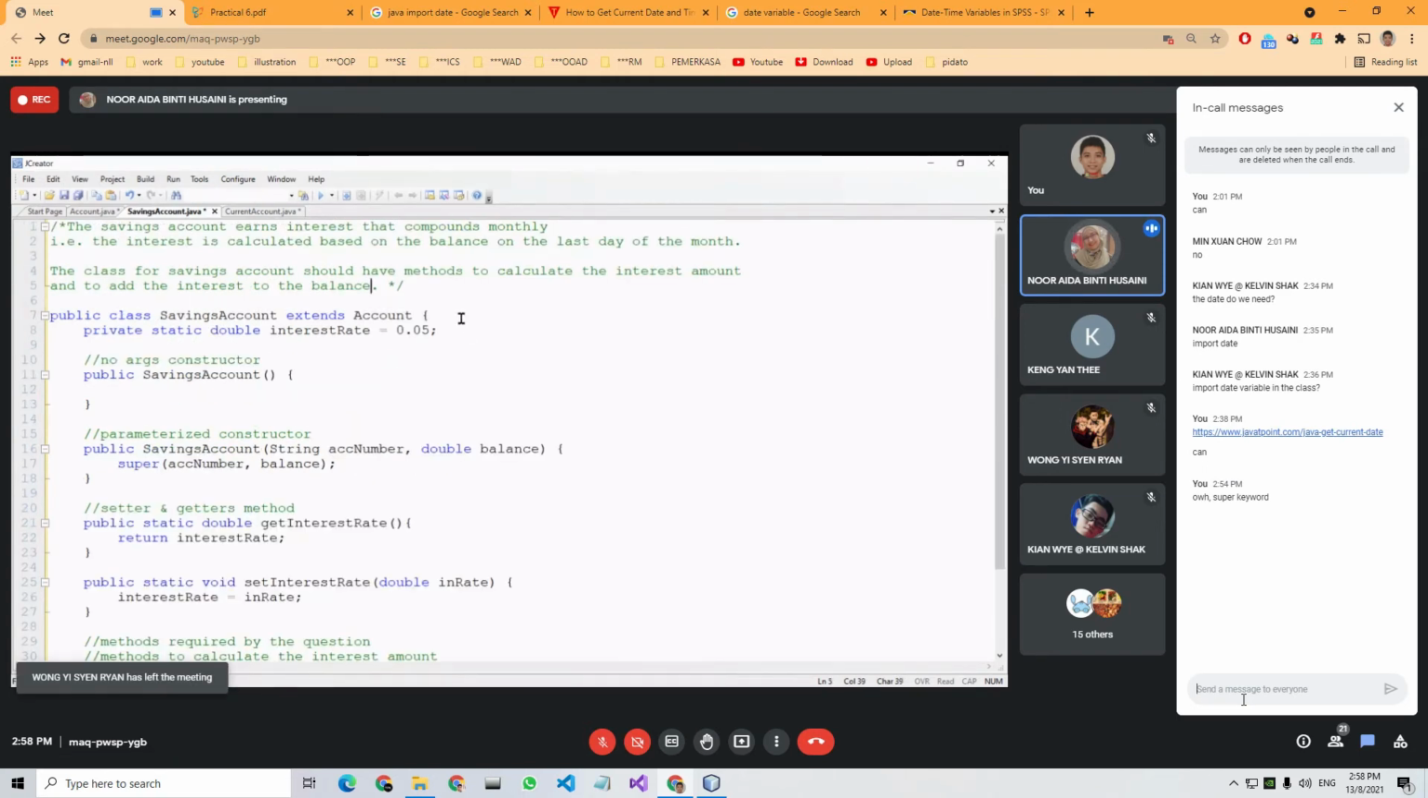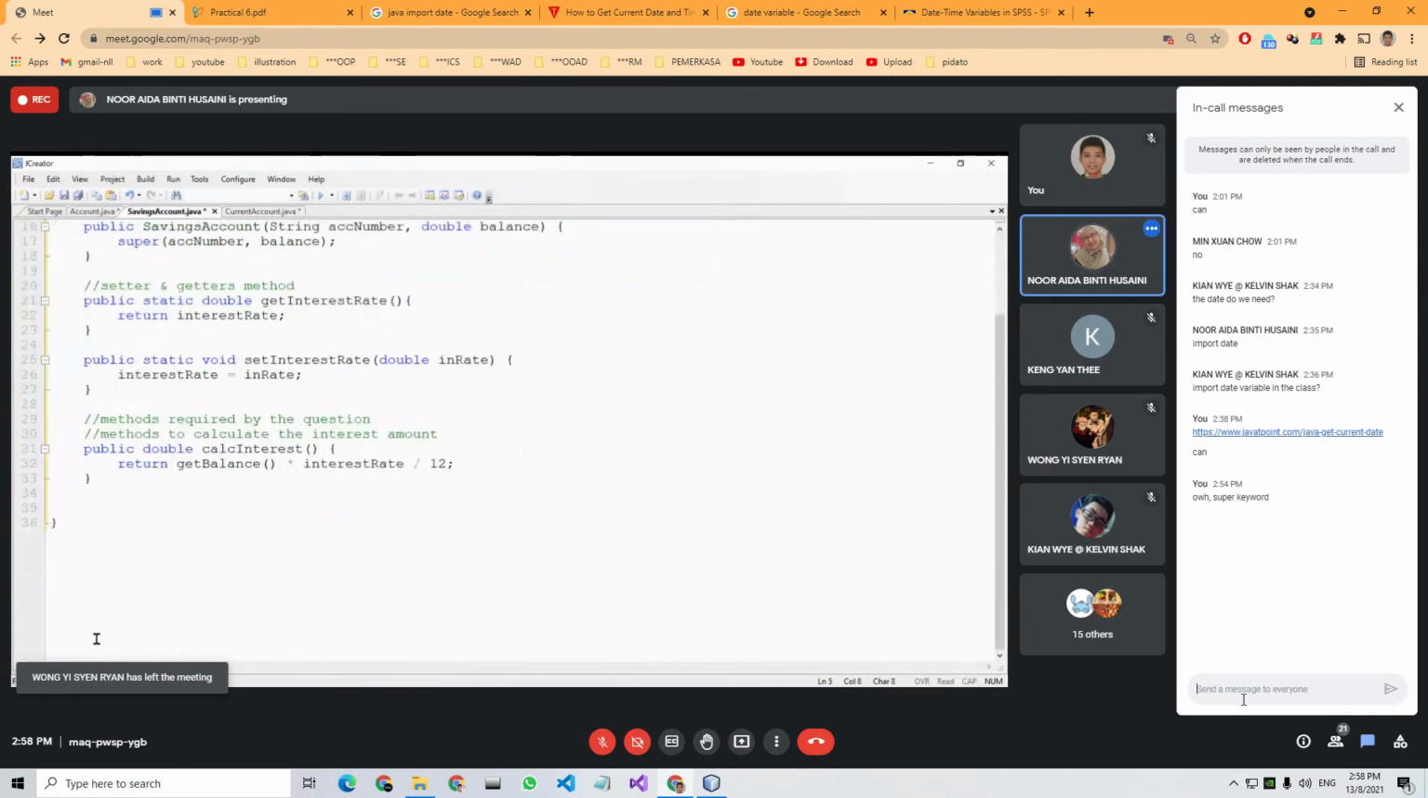And then another method is a method to add the interest to the balance.